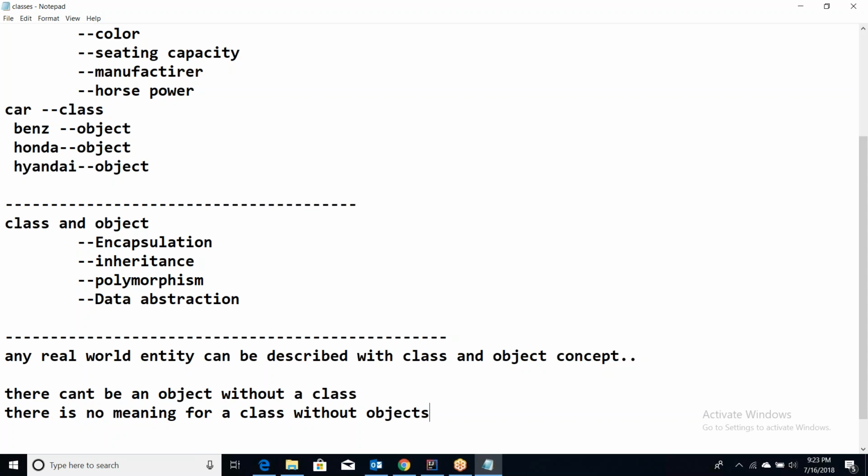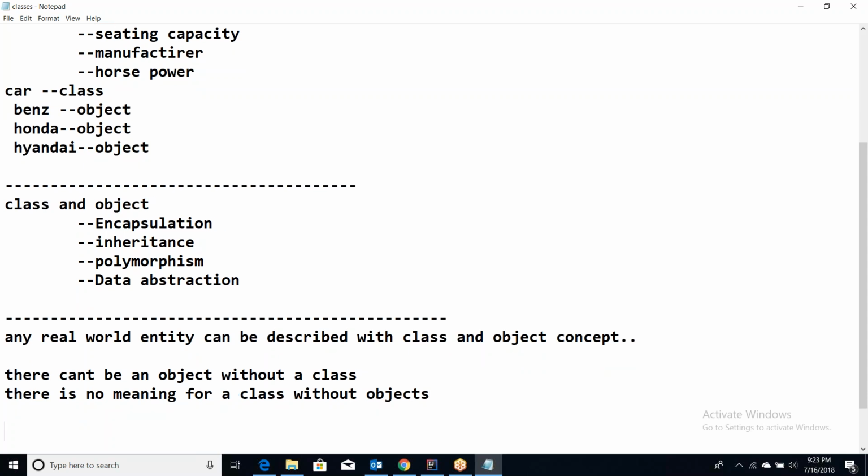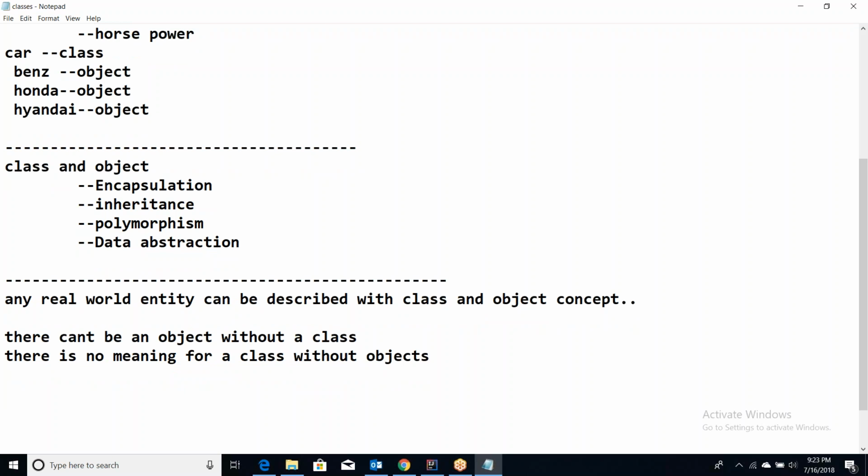So this is the relation between these. Class and object must exist together. They work together, they exist together, and they do everything together only. A class alone cannot do anything, and we cannot have an object without a class. So the very first thing is we need to define a class. After it, we need to create objects of the class.